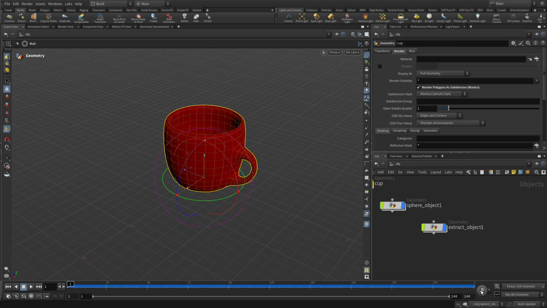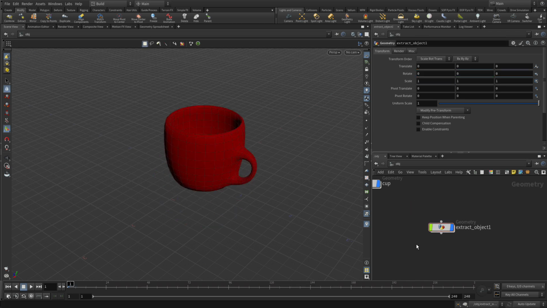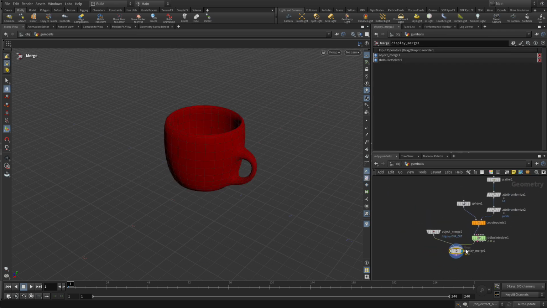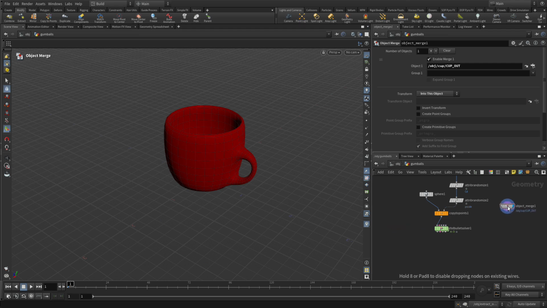So let's go to here. Let's take the sphere object that was all the spheres and this new one, and we're going to combine those. And that goes into this new object. And we're going to call this gumballs. And we're going to go into here. And this is not exactly what we want. We don't need that merge there. We do need this object merge.